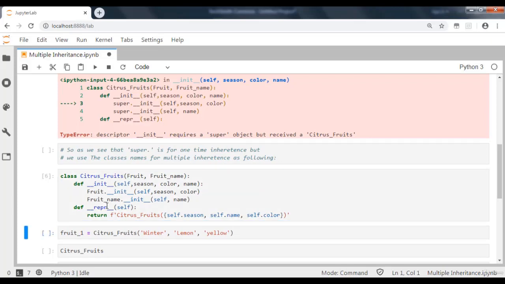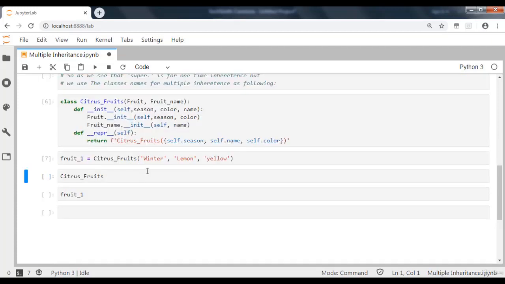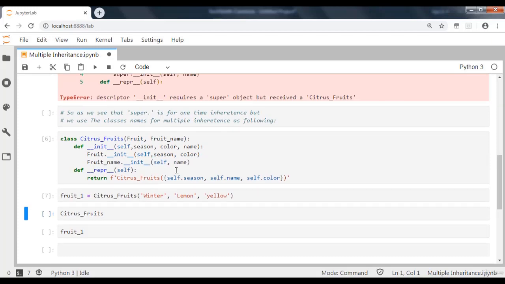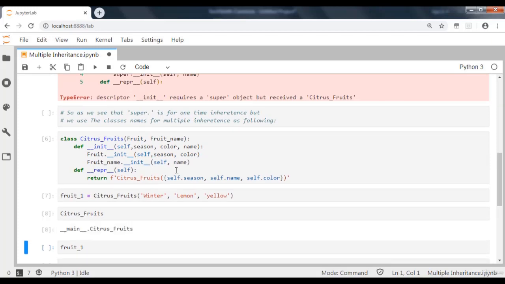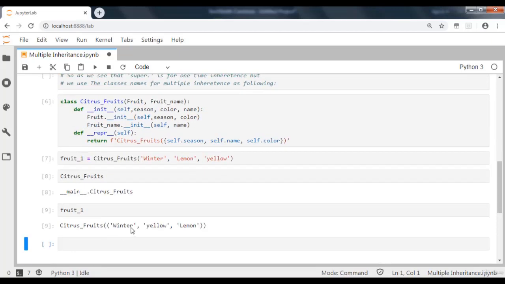Then we will create our object as we created last time. Then we will call the CitrusFruit. We will get CitrusFruit, which is the name of our class. And when we run our object fruit1, we will get CitrusFruit winter, yellow, and lemon.